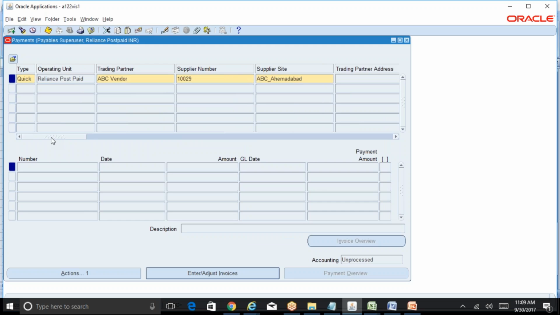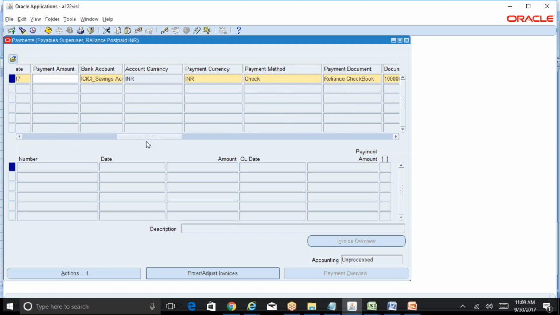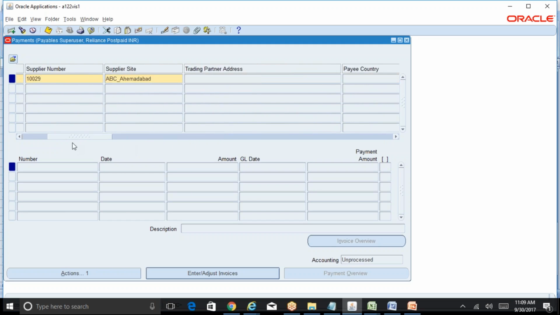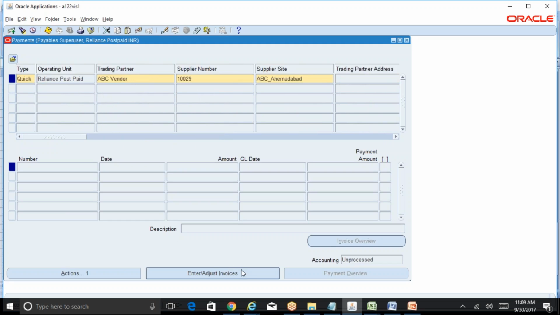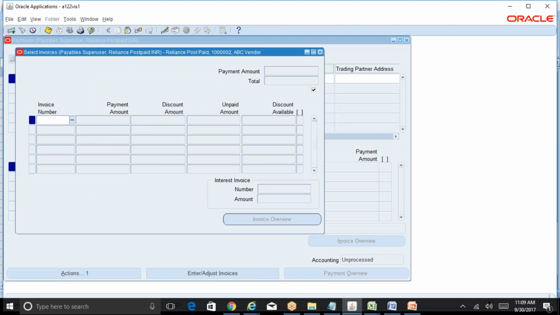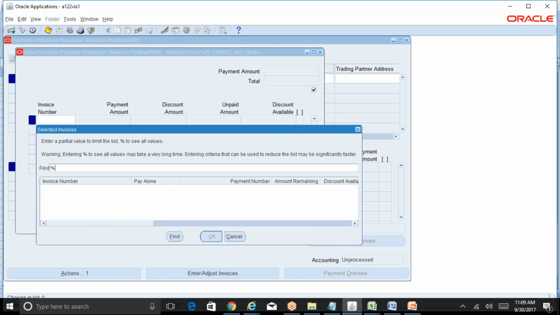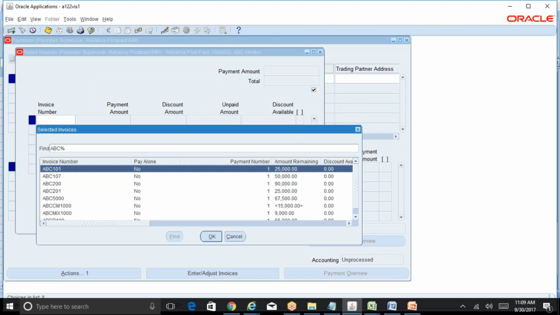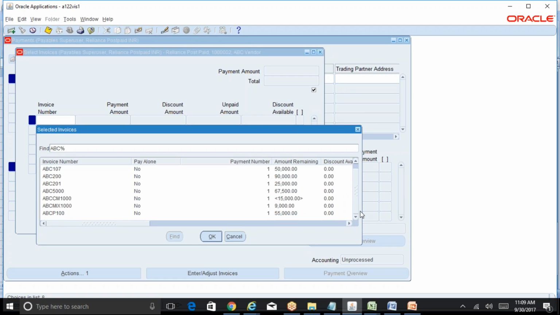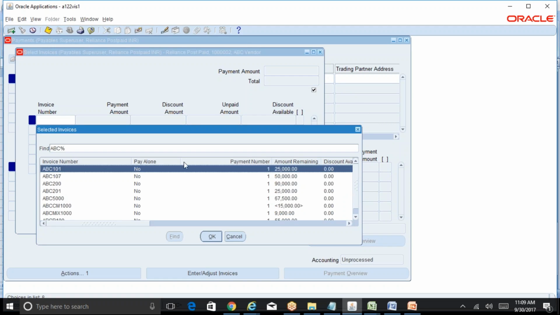But here you are making a payment for a vendor. As of now, we did not specify any invoice number. So how does the system understand which invoices to be picked up? So here you need to click on enter or adjust invoices and click on this drop down. So now it will show you in the drop down the list of all the open outstanding invoices. There are a couple of outstanding invoices showing up. So I want to pick up this particular invoice ABC 101, where it shows the amount remaining is 25,000.